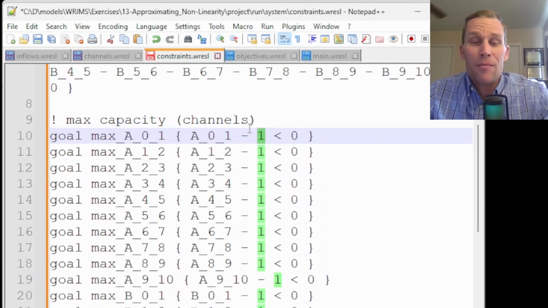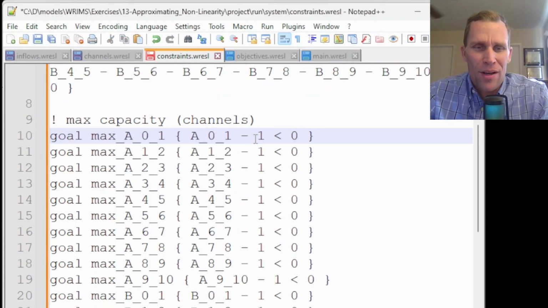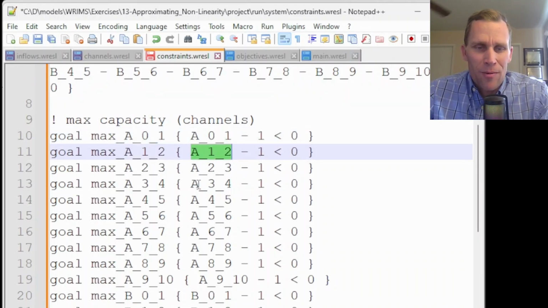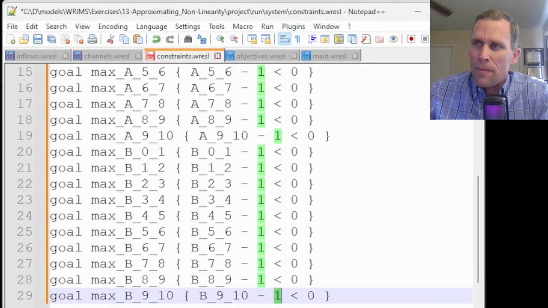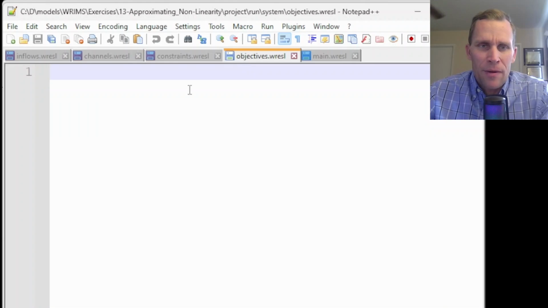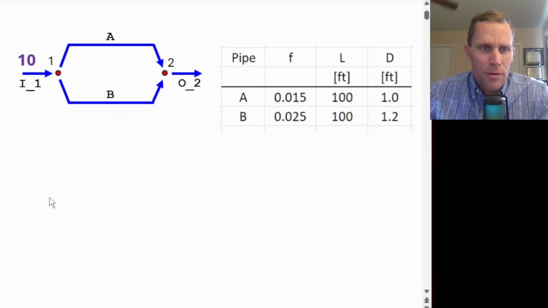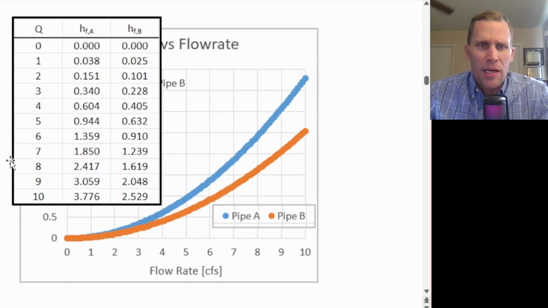Not A and B, but the individual discretizations to 1. So we have A01 is a maximum of 1, A12 is a maximum of 1, same thing all the way down through B910 has a maximum capacity of 1. Okay, before we get to the objectives file, I'll leave this right here. We're going to come back to it in just a moment. I want to return to this slide right here.